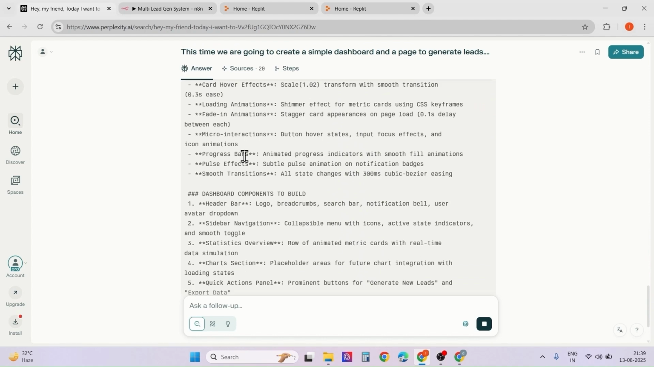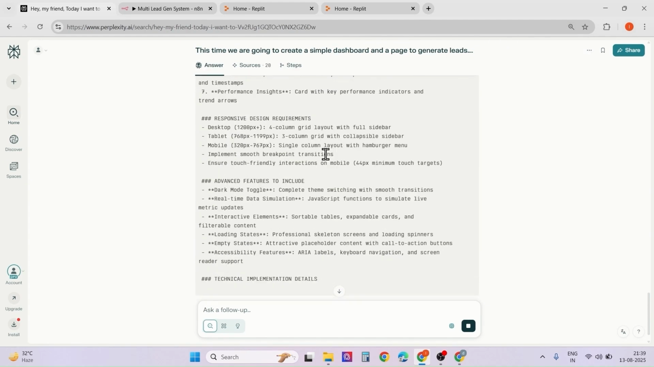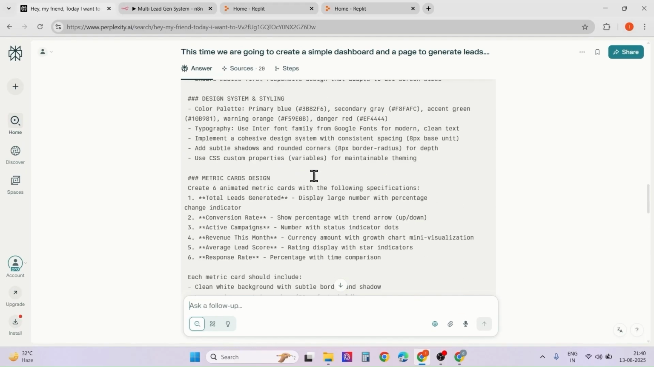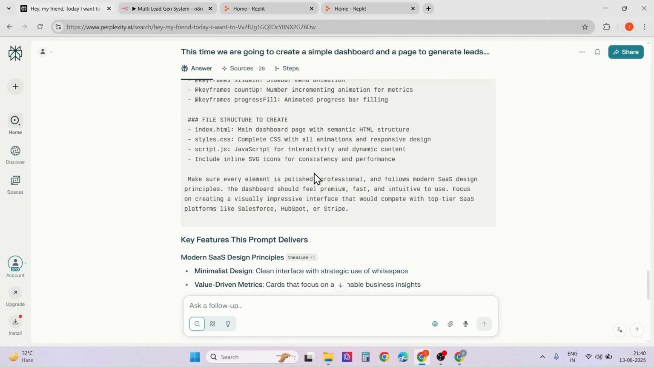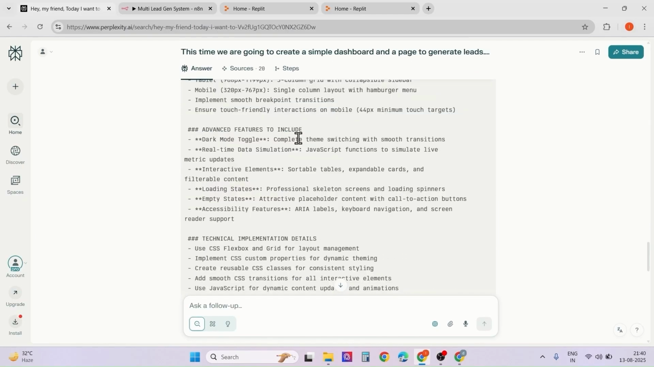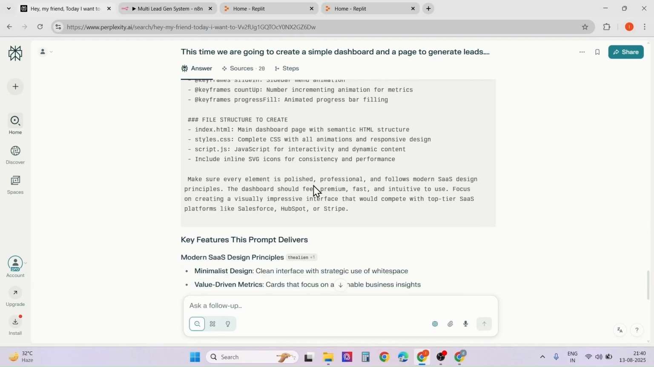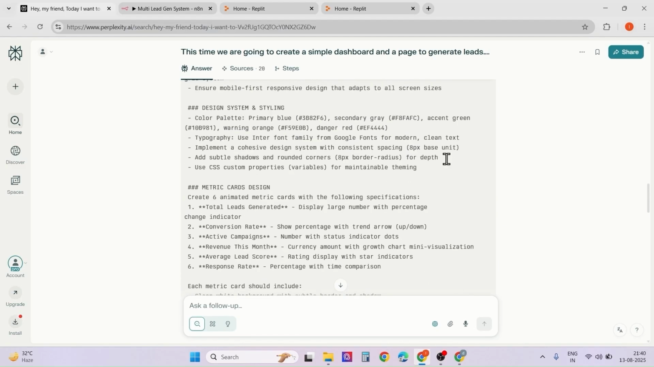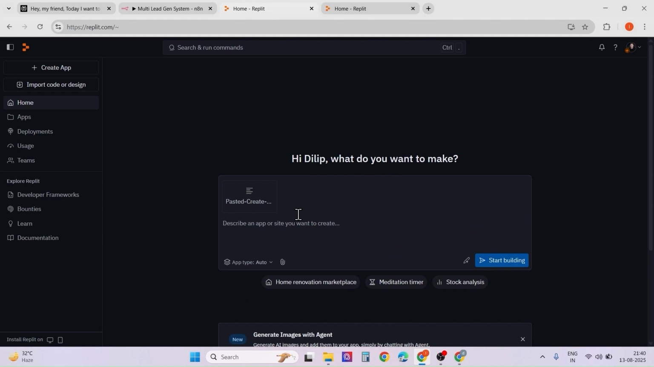Okay, so now it has generated a detailed and comprehensive prompt for Replit. Now we only have to do one thing. Copy this prompt from here, and let's quickly read through it. I can see conversion rates, active campaigns, lead scores, and after that, features and animations. It's also mentioning integrations with platforms like HubSpot and other CRM systems. Alright, so now we're good to go. We just copy this prompt, go to Replit, and paste this prompt right here, and start building. Click here, and now the magic is going to happen.